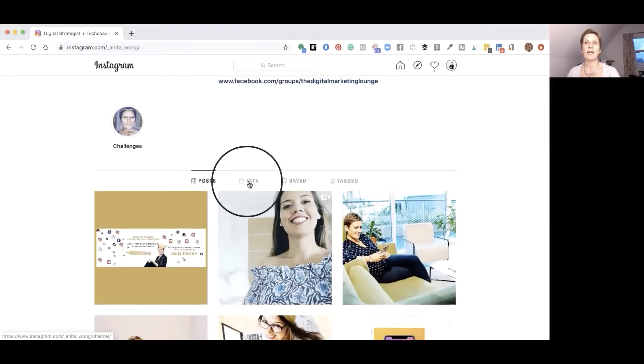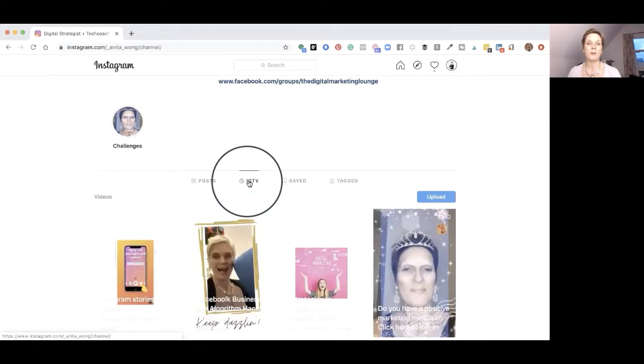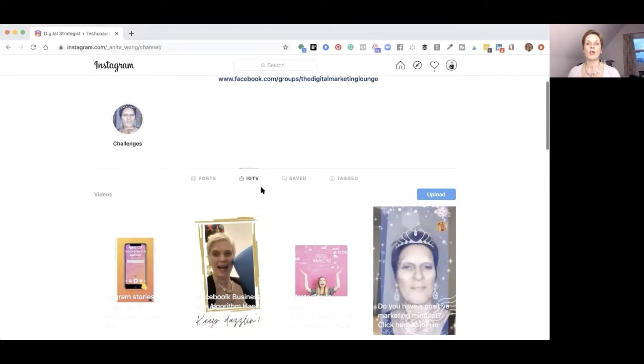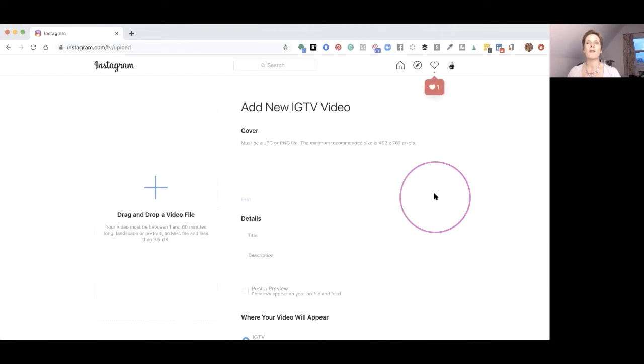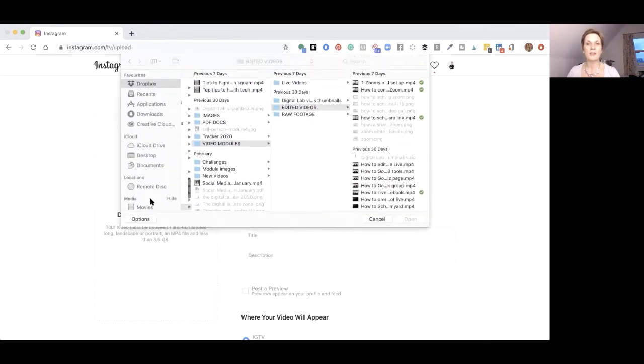Go down the bottom here where it says posts, Instagram TV, saved and tagged. And you want to go ahead and click the IGTV tab. This will open up your Instagram TV videos that you've already got. And over here, big blue button says upload. So go ahead and click upload. And this is where you get to upload your Instagram TVs directly to your IGTV account on your desktop. So you go ahead and click the button to upload.